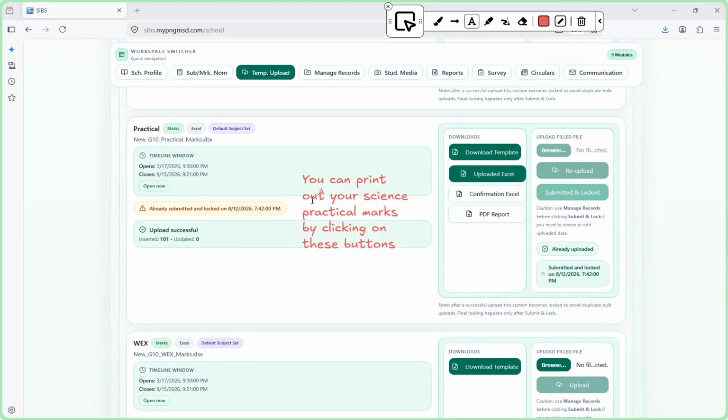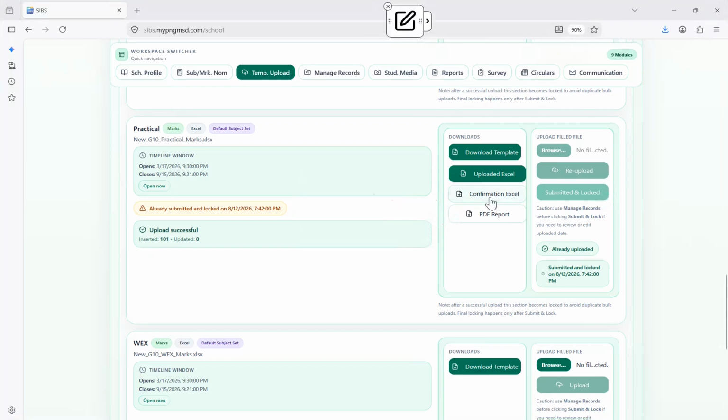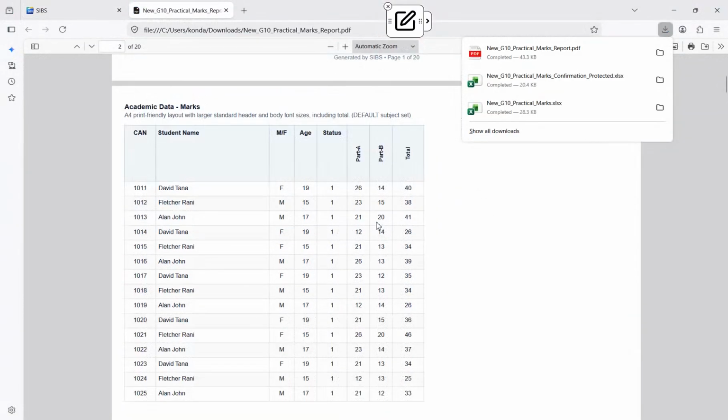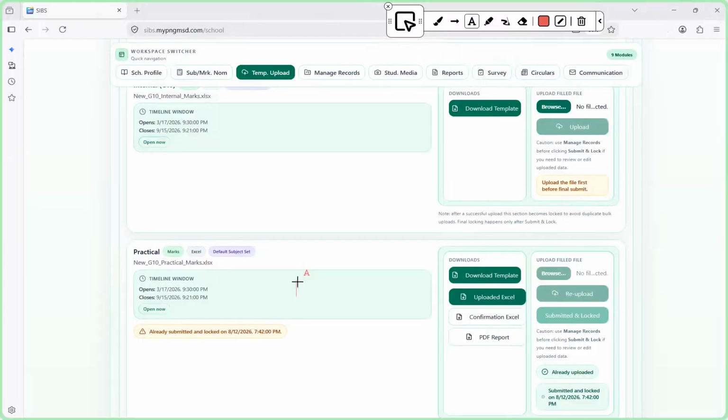Step 23. After the data has been uploaded successfully, Excel and PDF report tabs will become available, as shown on the screen. Click on both reports to review and check the science practical data that you have just uploaded. Congratulations, you have successfully uploaded your science practical marks.